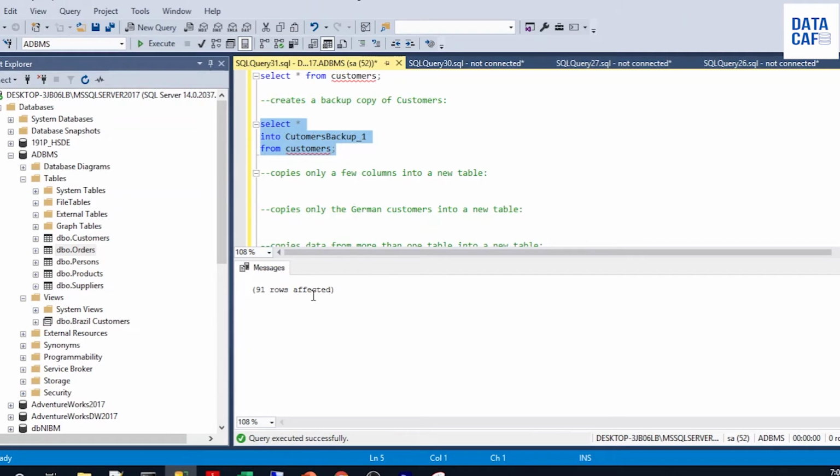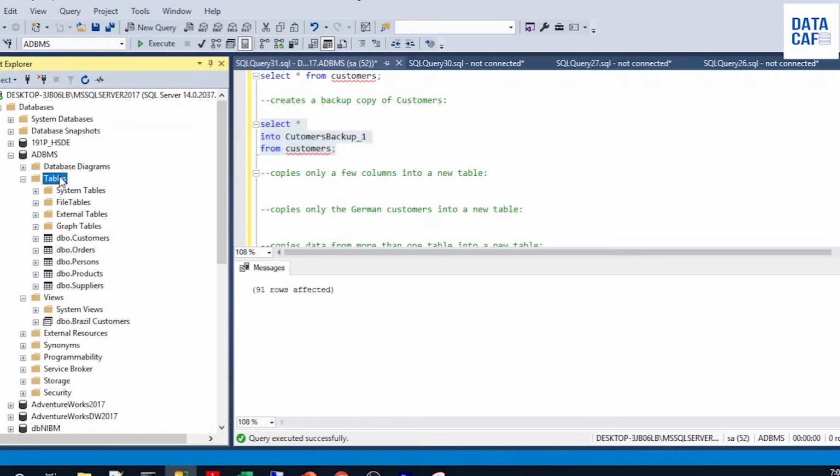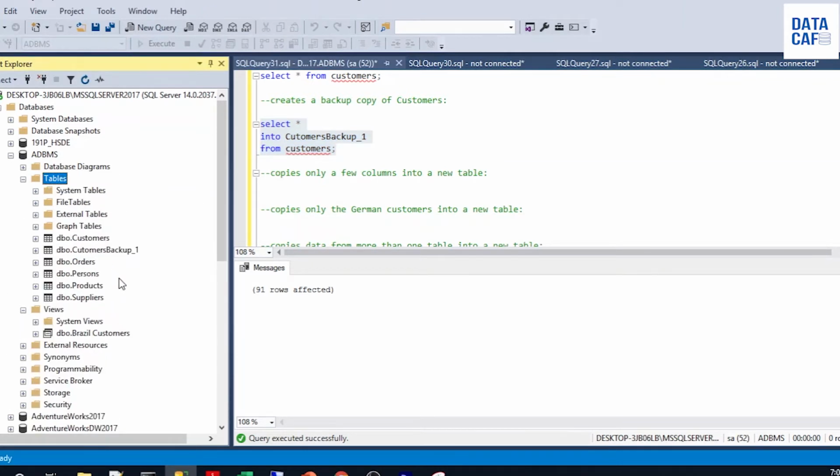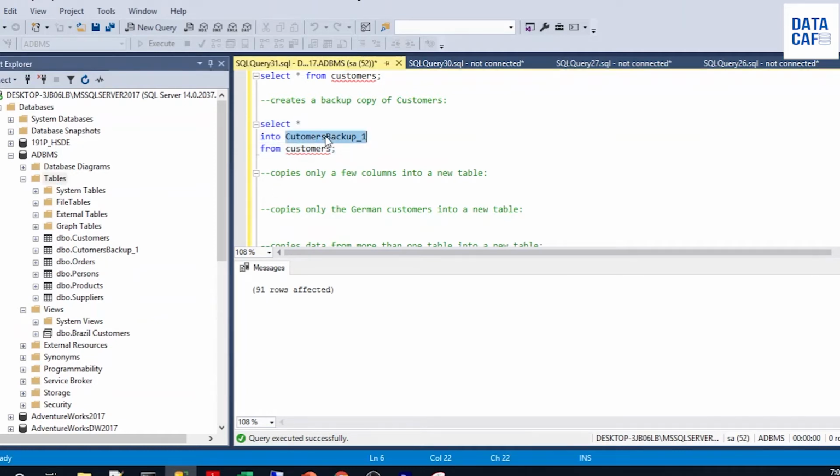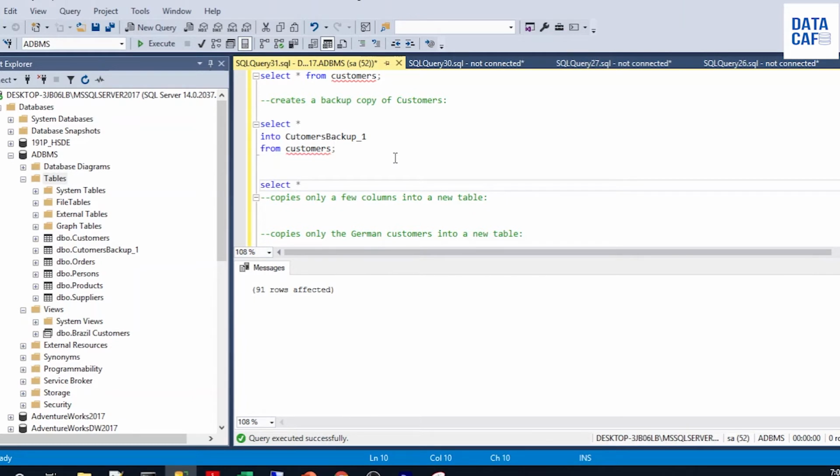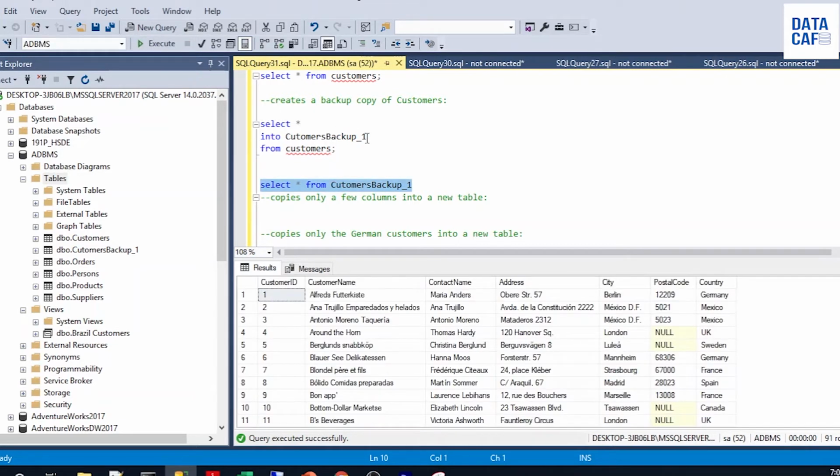You can see 91 rows affected, and the Customers_backup_1 table should be created. If I refresh my tables menu, you can see the Customers_backup_1 table is created. If you want you can execute a simple select statement on it and see the available data. You can see 91 records are available.